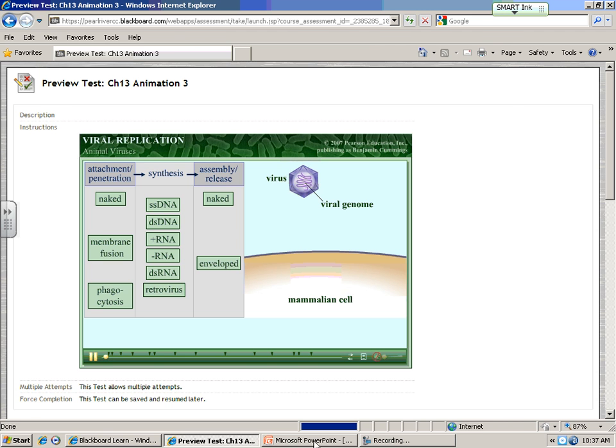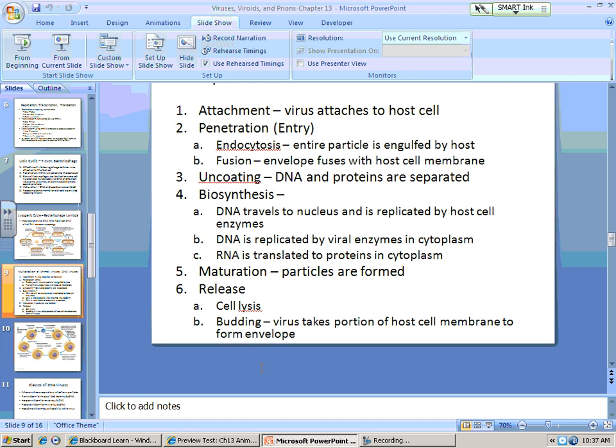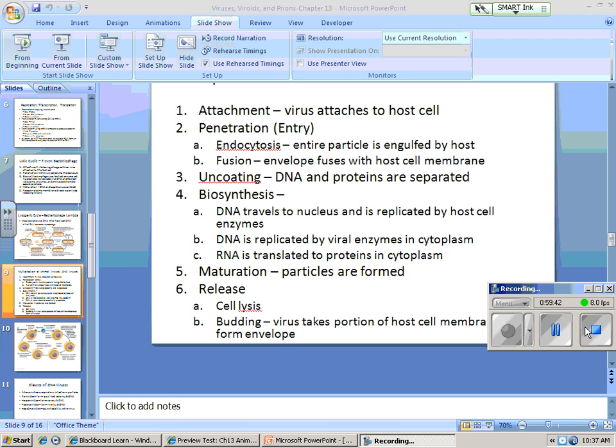Okay, so what do you think? Do you kind of have a new appreciation for how a virus can work in your cell?